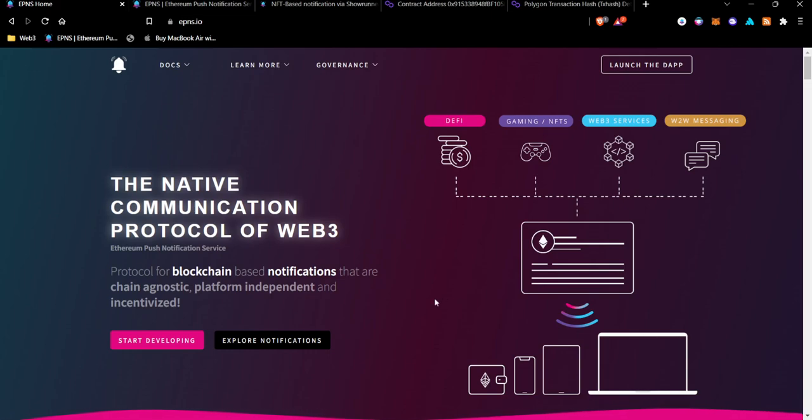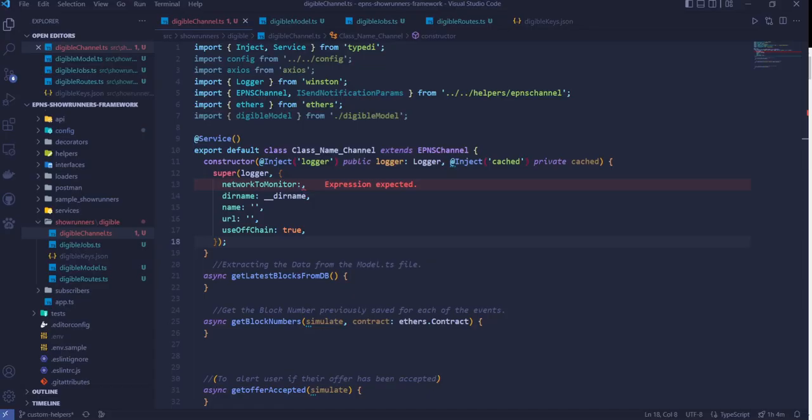So this is the EPNS website. I saw this one to be the first starting point of the workshop. Now I'll be switching over to my coding part of things. It will be a bit of a switch. I'll code in my VS Code background. 3, 2, 1, and I guess the VS Code background is live now.